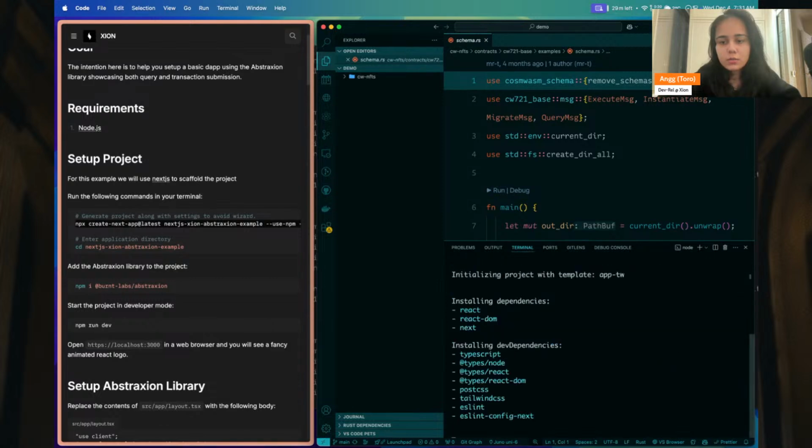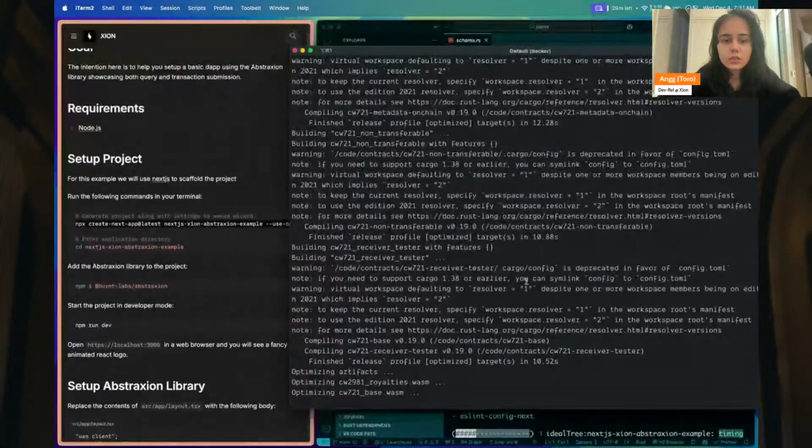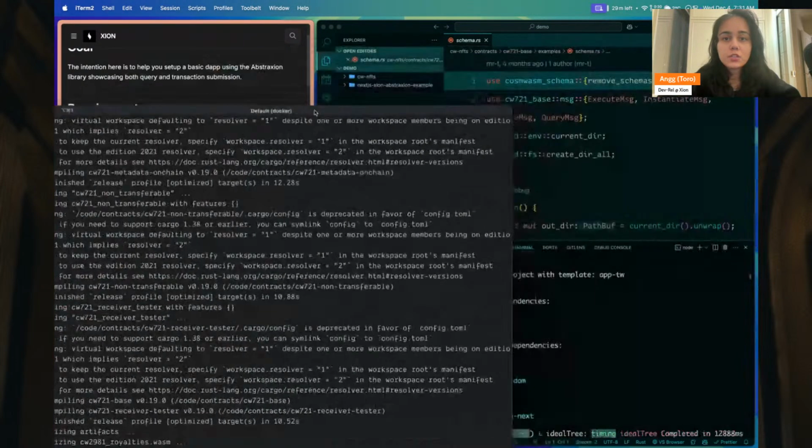Would you like to use TurboPack? No. And yeah, now we're going to wait for this to install, and I can look in here. It is still optimizing, which is fine. It is expected to take a bit of time, also because we have a bunch of contracts here.